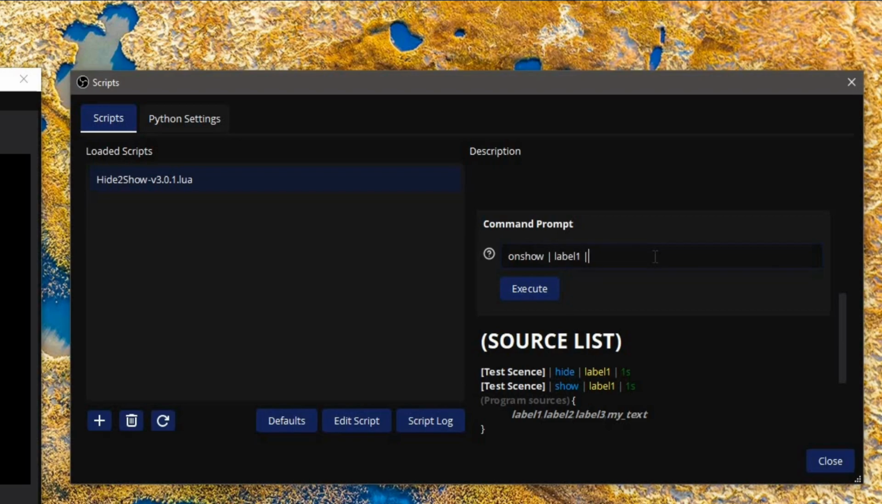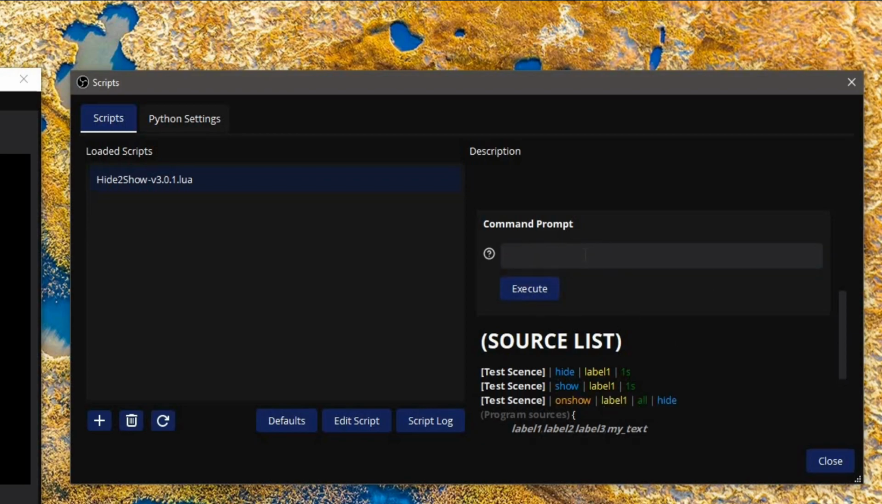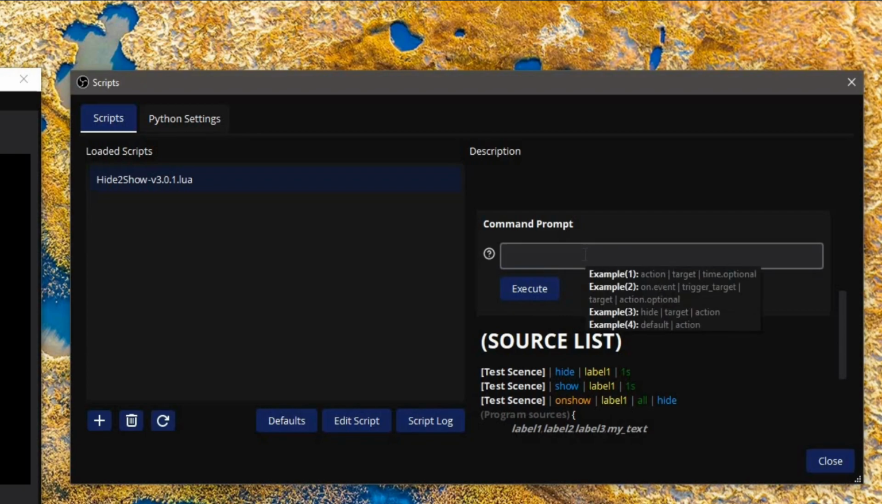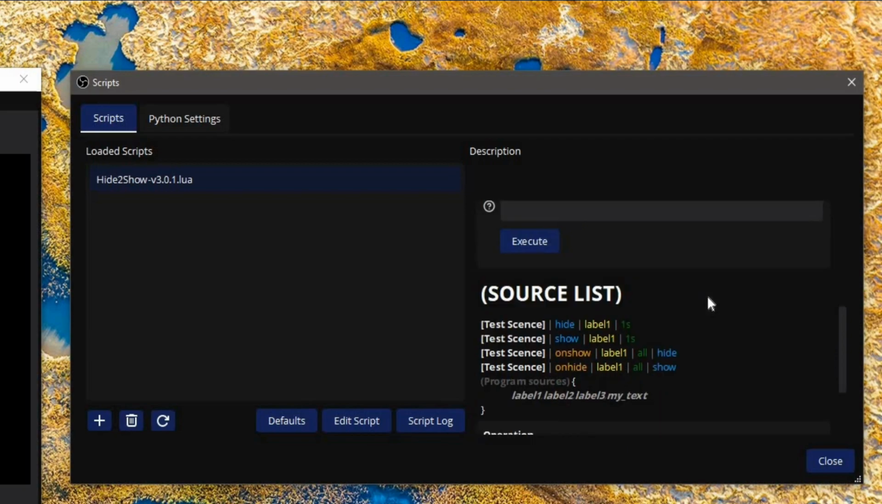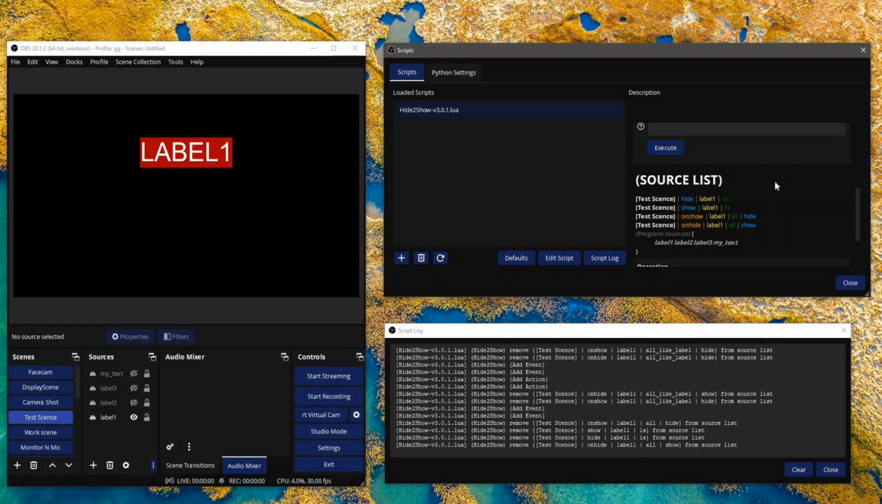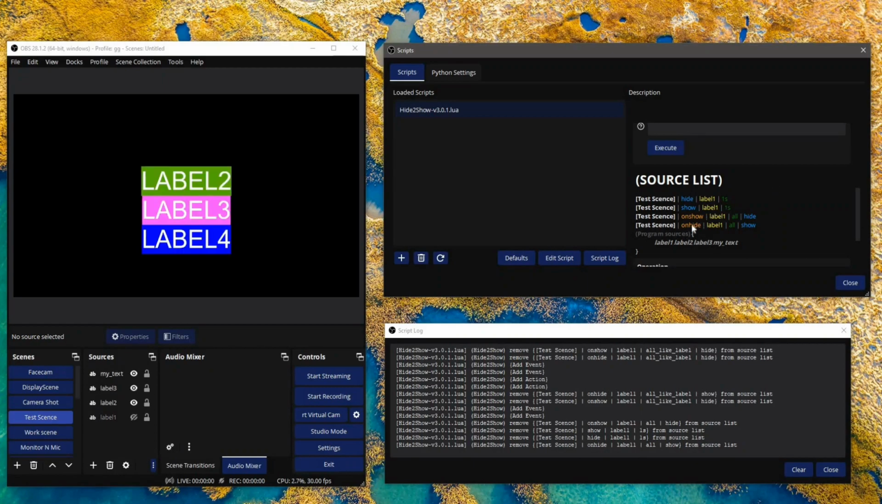Whenever label 1 is visible, we need to go ahead and hide everything. So here we're going to say all and then hide, just like that. There, look at that. So now whenever label 1 is visible, everything will be hidden. And then we could do on hide label 1. We need to show everything. There. All right, now it's the same operation that we previously had before basically.